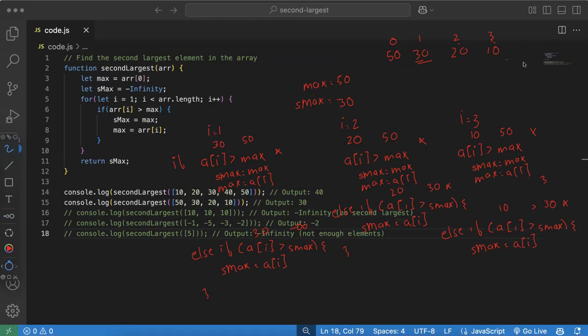And then we come to the end of the array. There are no more elements to check. So we find the second largest element, which happens to be 30.